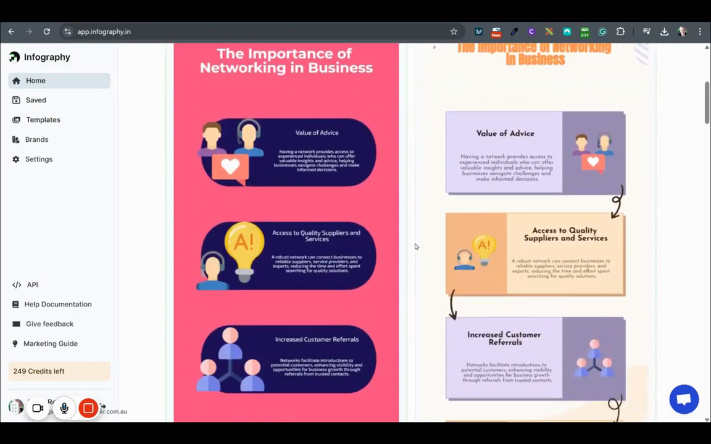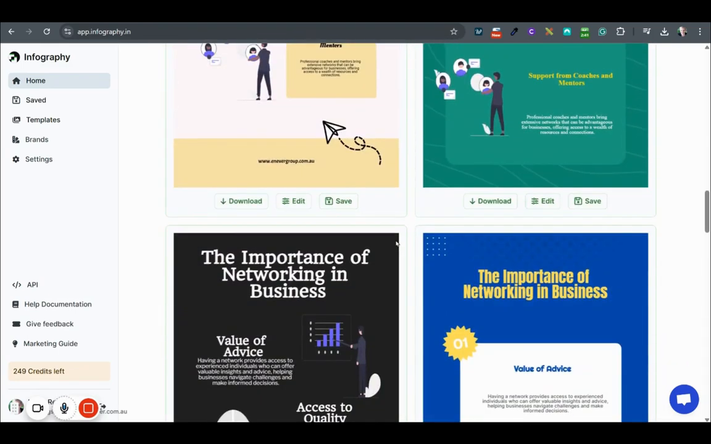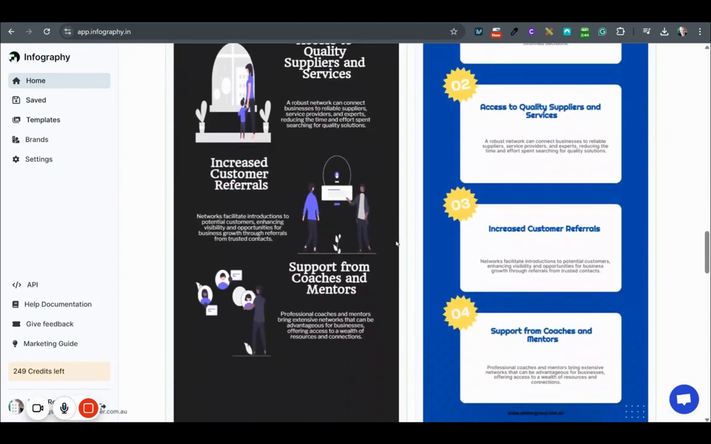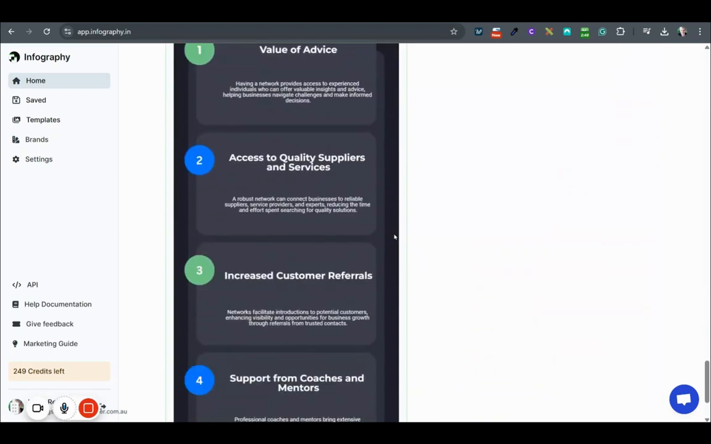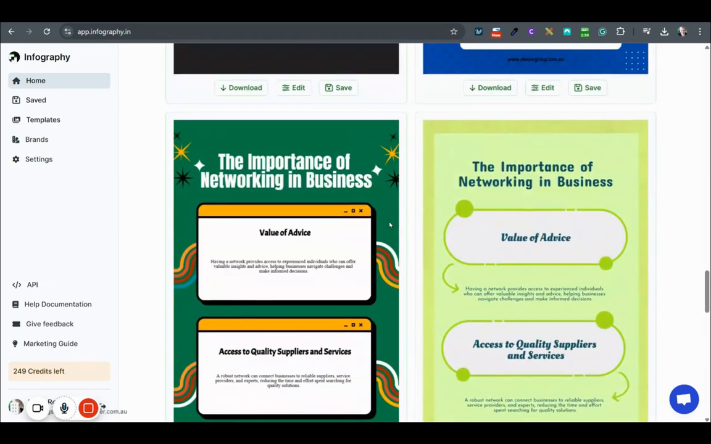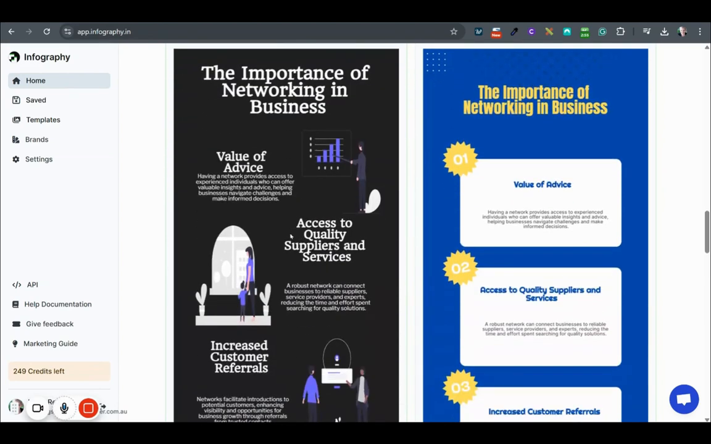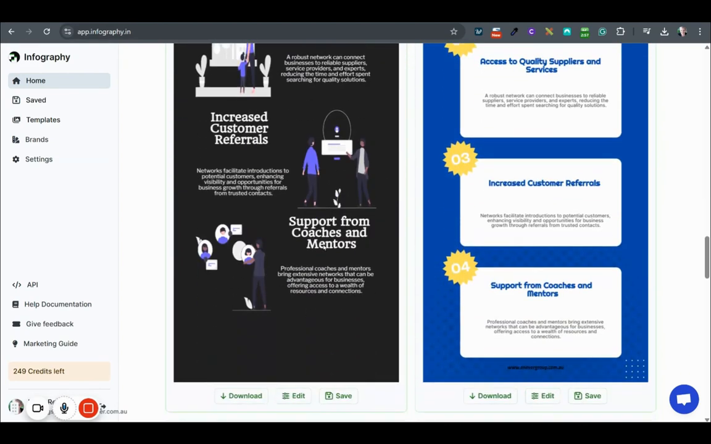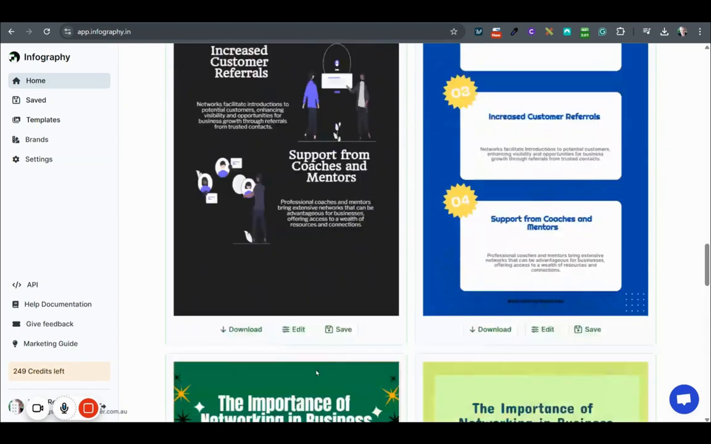So what you can see here is there's some different templates that you can choose from. You can add some details in, and you can then set up your brand down the track and make sure that it's branded online. But I wanted to show you how we use it natively out of the box right now. So really, from our Reed-Enever Group point of view, I might go into this one and we talk about the importance of business networking, looking at the value of advice, increased customer referrals, support from coaches and mentors. And I might jump into this one a little bit and edit it.